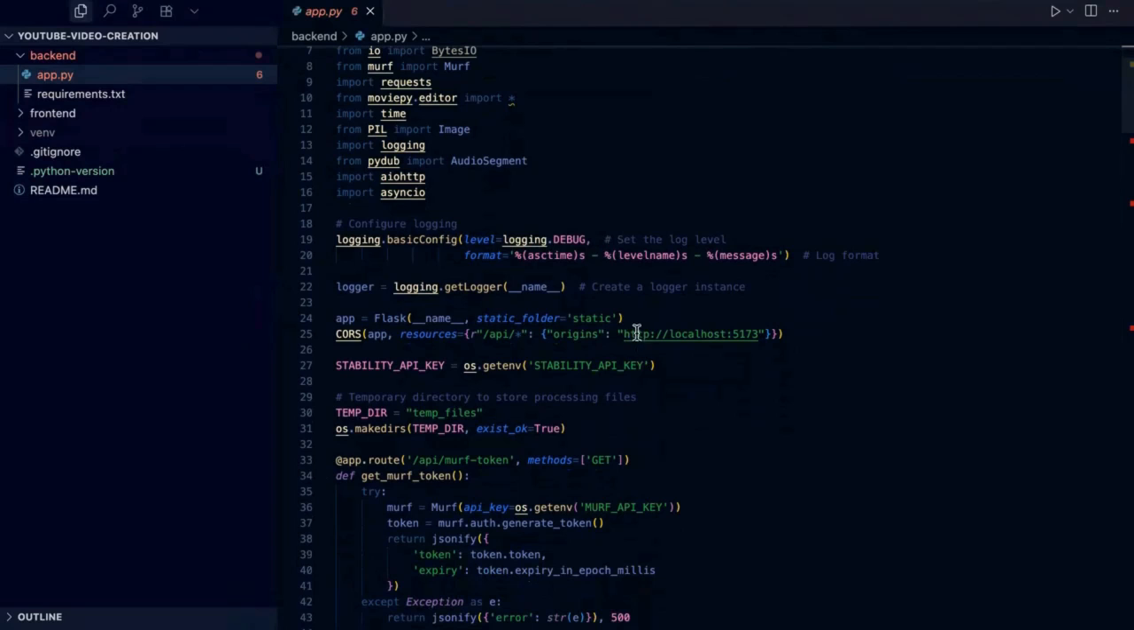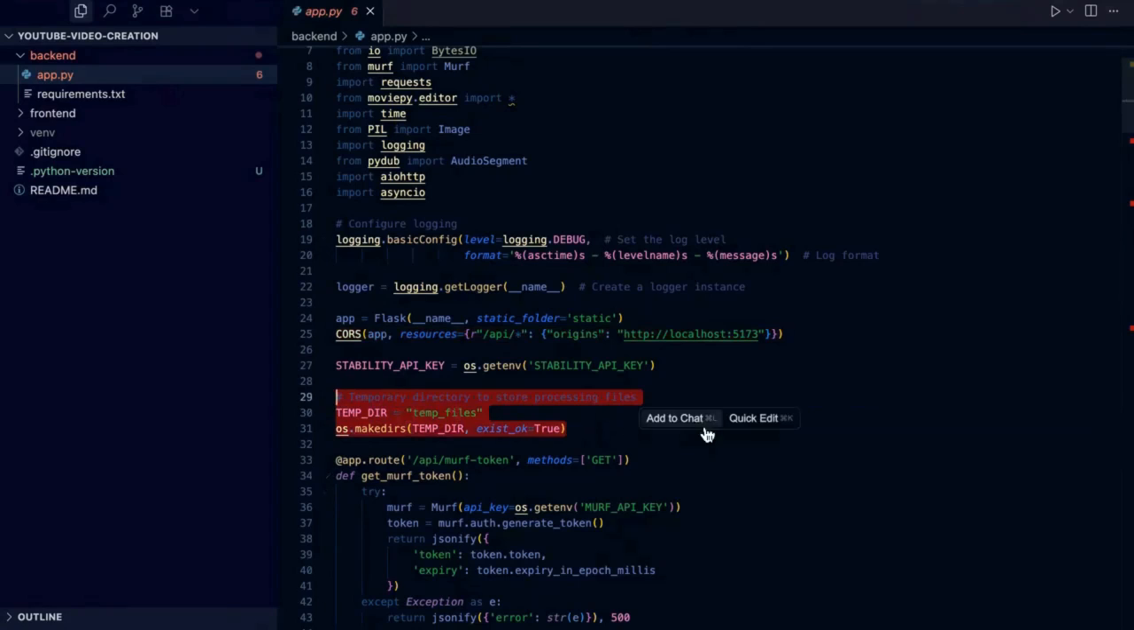Let's have a deep dive into the backend. The backend is built in Flask. It's lean, fast, and perfect for integrating AI APIs. We've also set up CORS to let our frontend and backend talk to each other across ports. Finally, we define a secure temporary directory to store everything: images, audio, video segments before the final assembly.